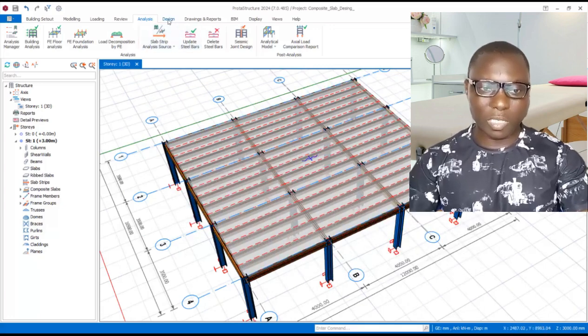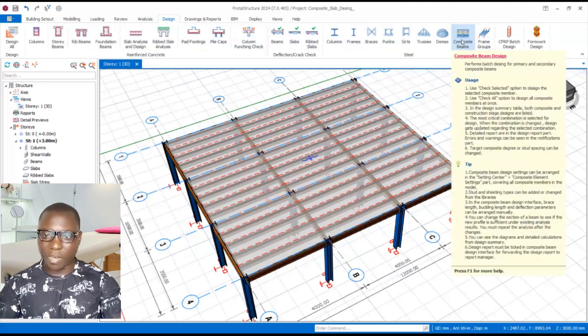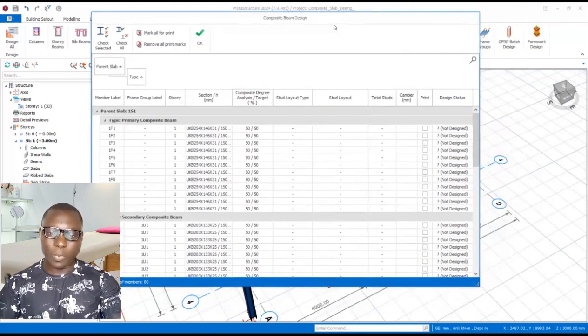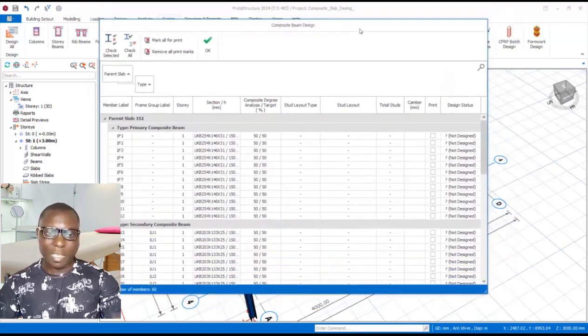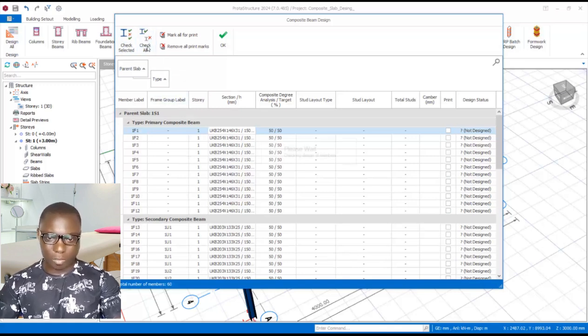All right, we proceed to the design of this. So we'll go to the design tab right there, and then over to these options, we have composite beam right here. Click on this composite beam to actually have the composite beam design options dialog. In this dialog, we can decide to select any of these beams and use these options to check it one by one. Check selected. Apart from that, we can decide to check all at once. I like checking all at once. I click on check all.